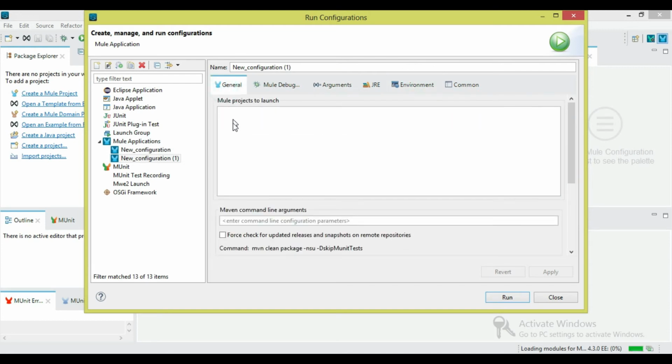In the General tab, you will see the list of all the Mule apps you have for this specific configuration. You can choose to launch any app of your choice. Along with this, at the bottom, you can see mvn clean package -D skip mule test. This lets you skip your MUnit tests during your app deployments.